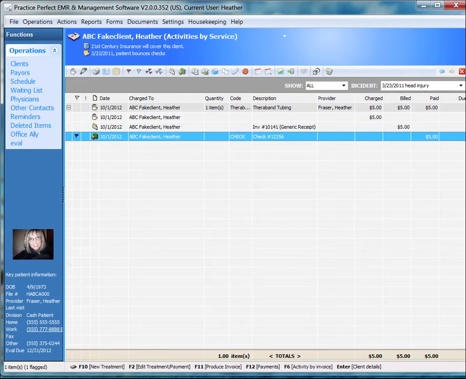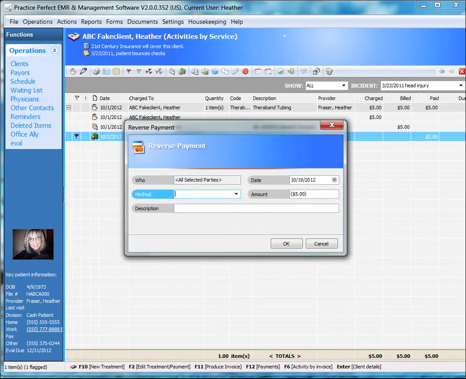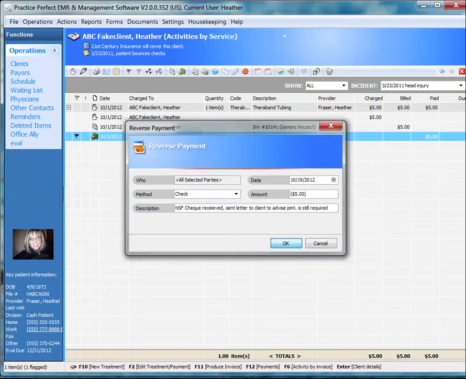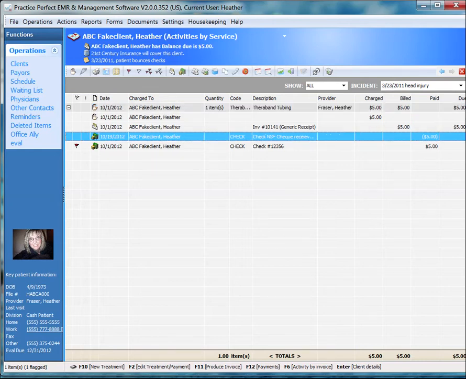We can flag the actual payment line directly in our Activities by Service screen, and then go to the Actions drop-down list at the top of your screen. Choosing Next Reverse Payment will allow us to record the method we are reversing, and a potential reason or explanation as to why we are reversing this particular payment. Clicking the OK button next will record those entries on the screen. So our original entries remain, and now we have a reversal of our original payment with an explanation.